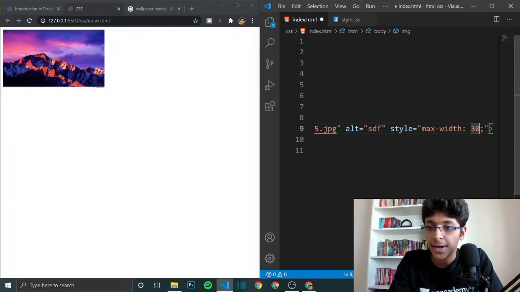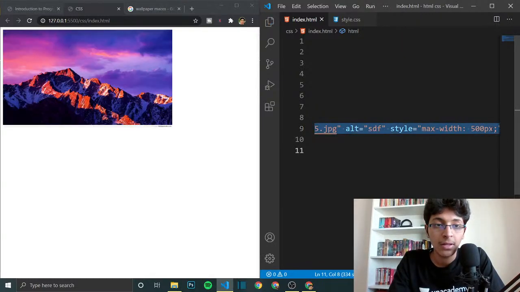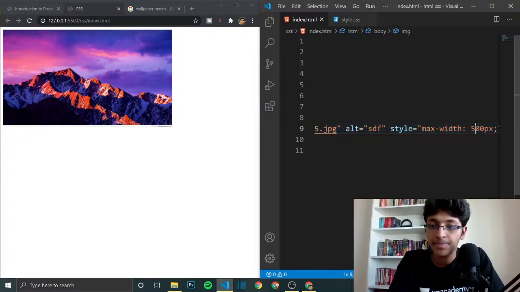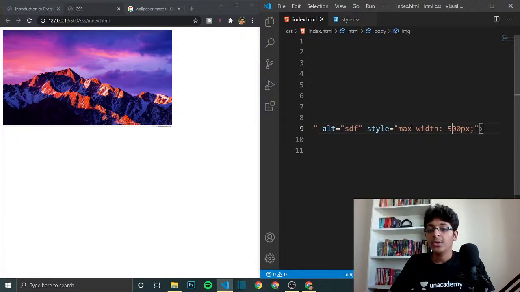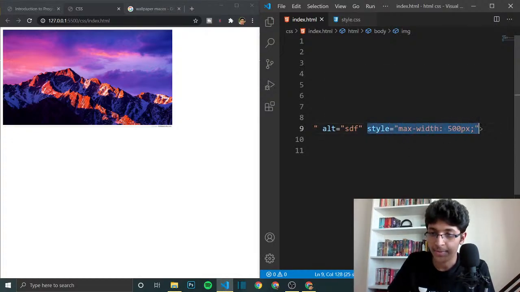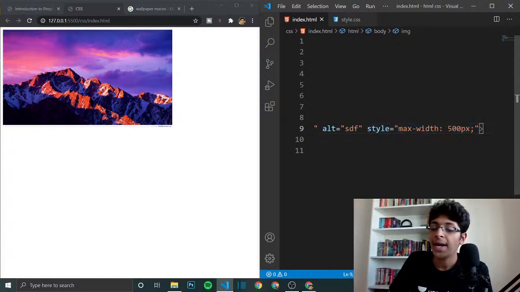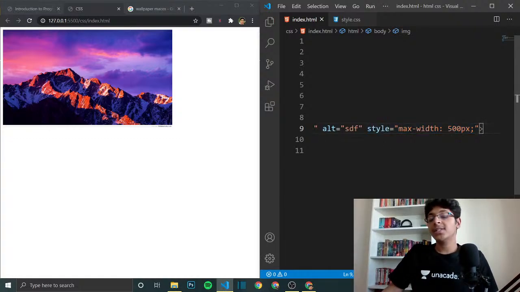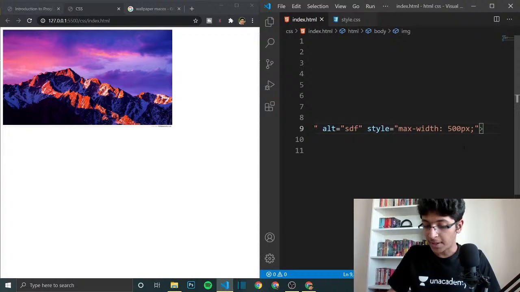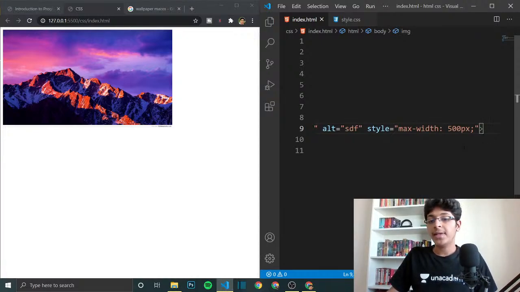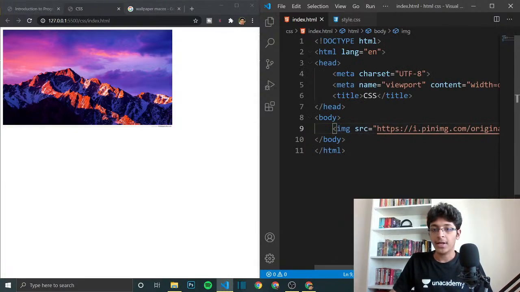But I hope you get the idea. I can make it 500 pixels and I'll save it. And now it looks a lot bigger, right? So that's what you can do. Now the problem is that it's not a good way to represent something, okay? You are writing the elements in one file, you are doing styling in the next file. That is much better versus doing all the things in just one file, right? That is a better way to organize everything.